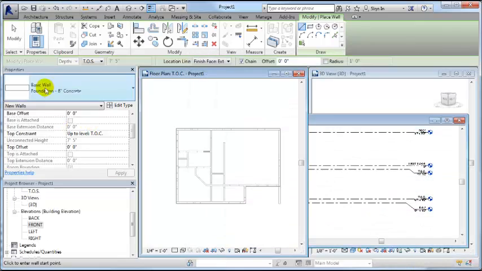Okay, so now we've got an 8-inch one, but notice that it says that top constraint is set to top of concrete, and there's an unconnected height of 7'5", but that's going to go 7'5" in a negative direction. So I'm just going to give this a try and we'll see where it lands, and we'll see if this will work for us, okay?